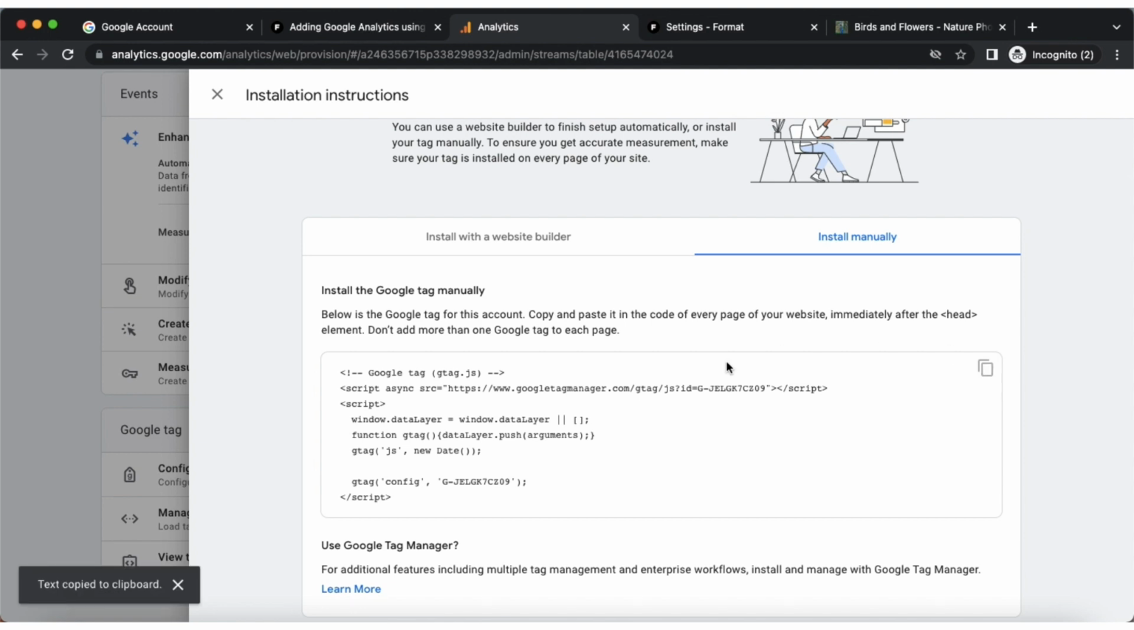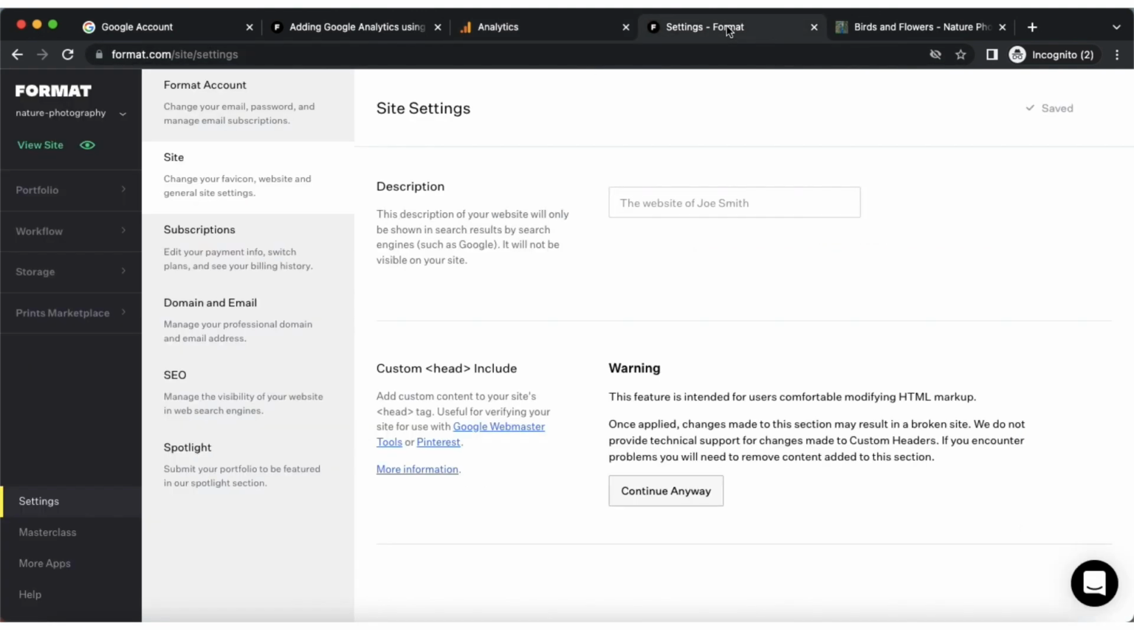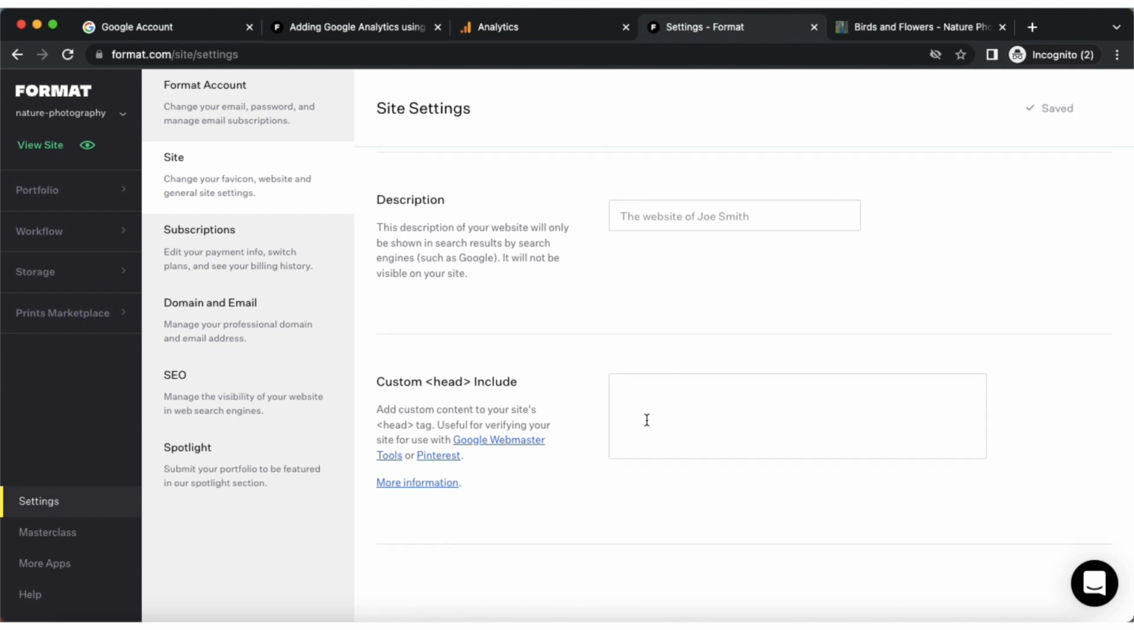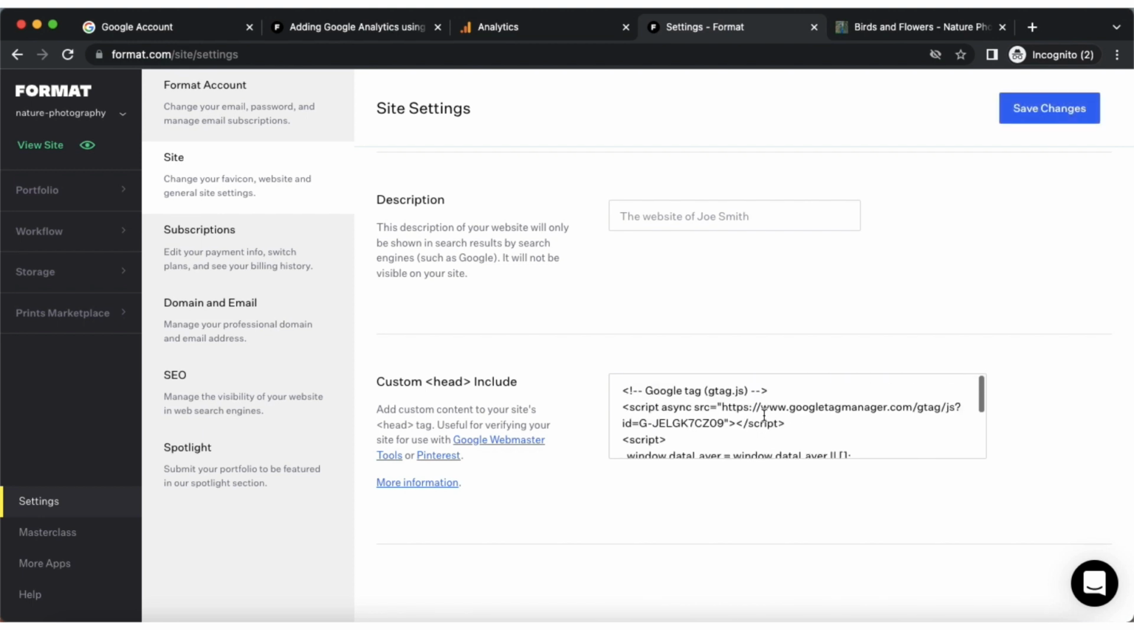After that, open your Forma account and go to Settings, Site, Custom Head Include. Carefully read the warning and tap Continue anyway after reading. In this box, paste the Google Site Tag code snippet and tap Save Changes in the upper right-hand corner.